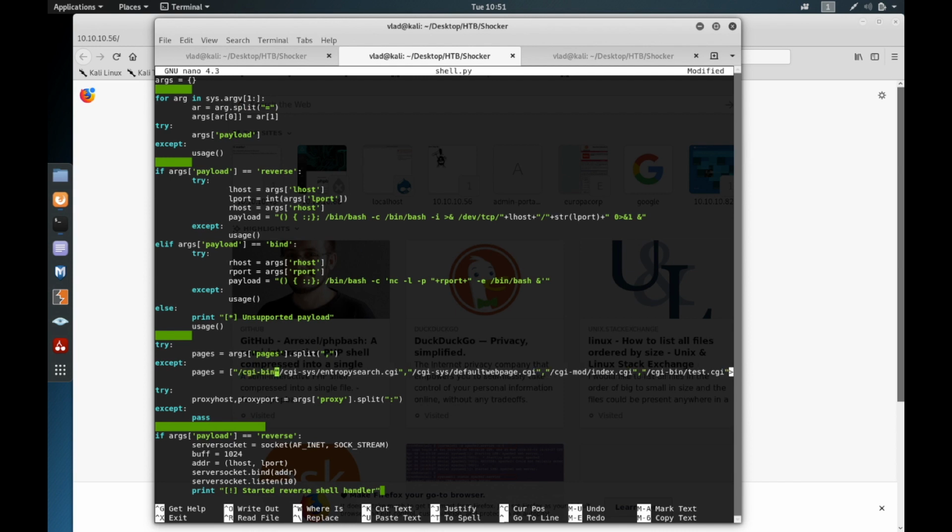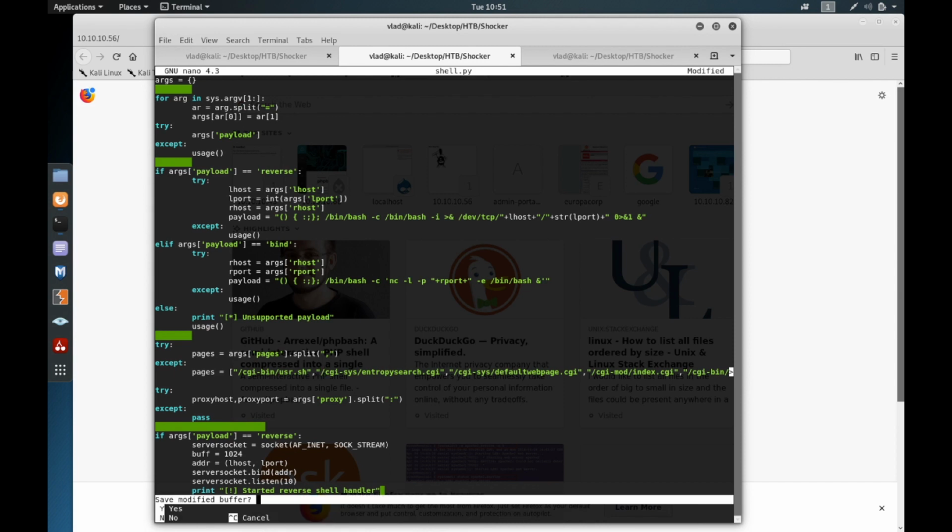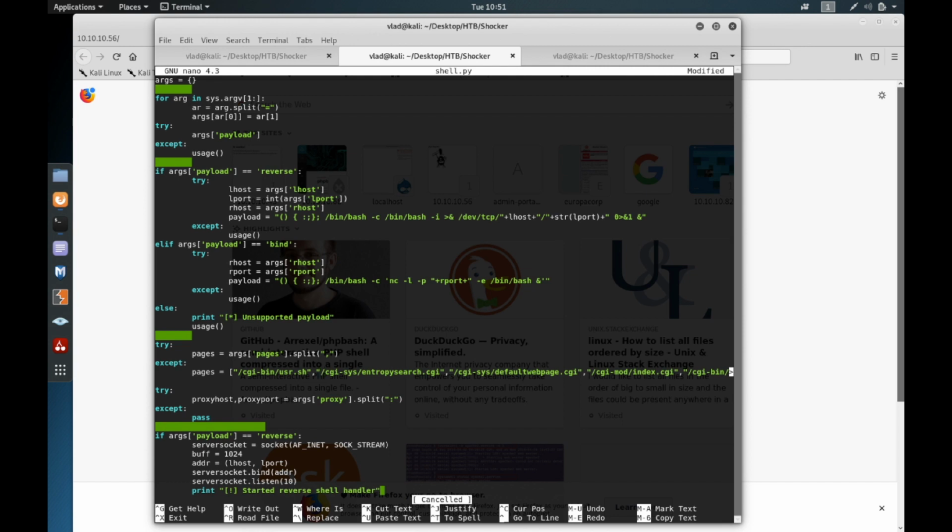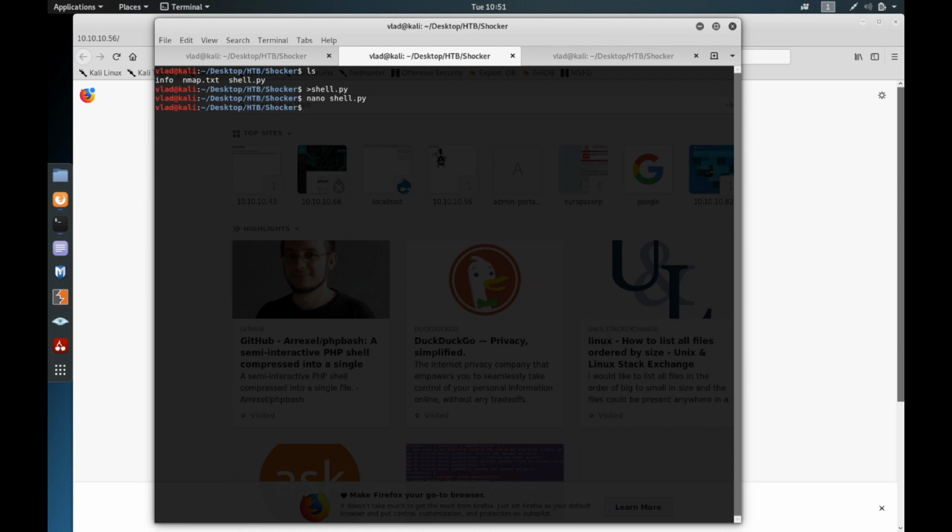Slash cgi-bin slash user.sh, like that. We hit the comma and another like that. Save it. I'm gonna save it and now execute it. Let me see how the command was. Okay, sudo python shell.py.